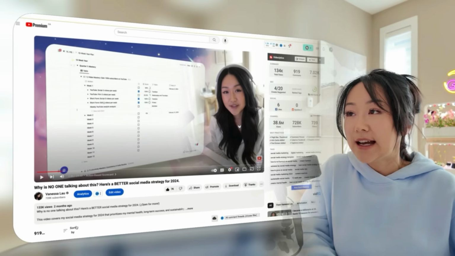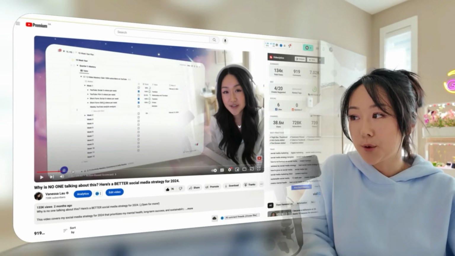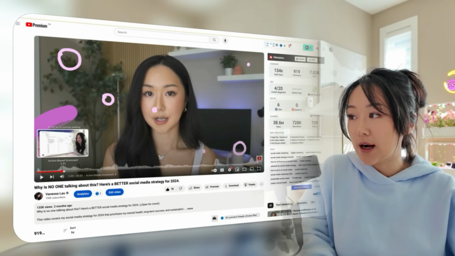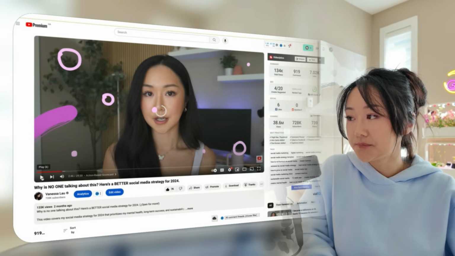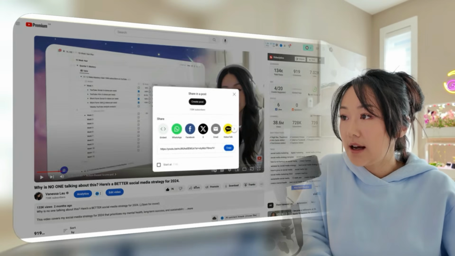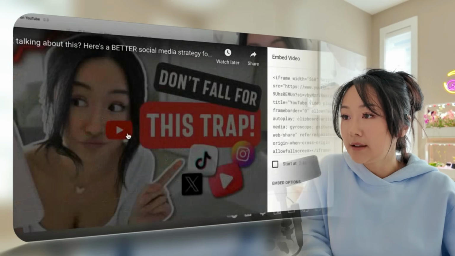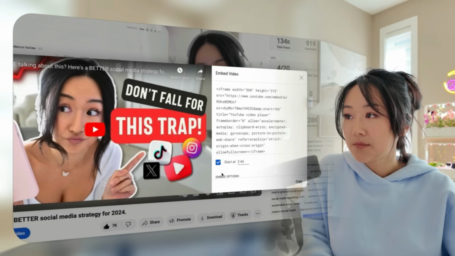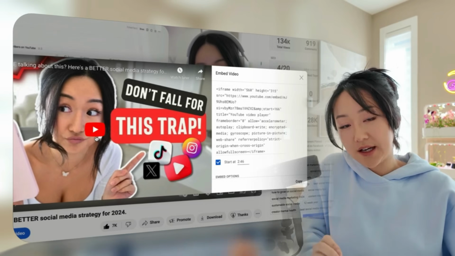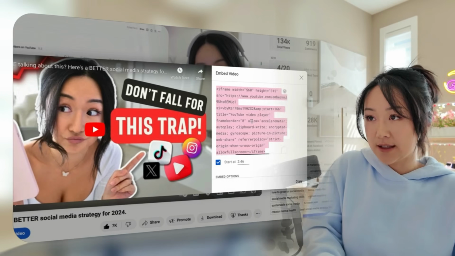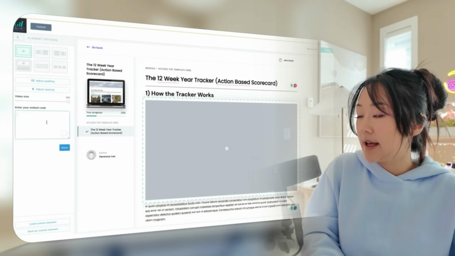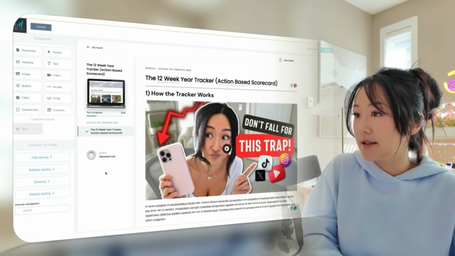Now, like I mentioned, I had already made a video walking through extensively what the action-based scorecard is all about. And so I'm going to click on the area where I start explaining the scorecard. And then I'm going to hit share and then click on embed. And I want it to start at a certain time, so 2:46. Because this is the exact spot where I start talking and explaining what the tracker does. And then I'm going to copy this. And then here I'm going to click back on the video and paste the embed code and then hit done.